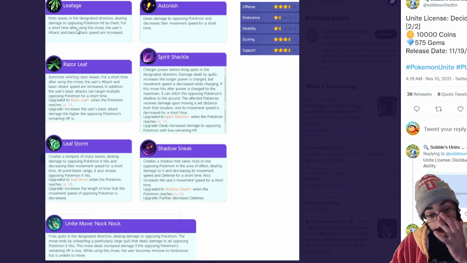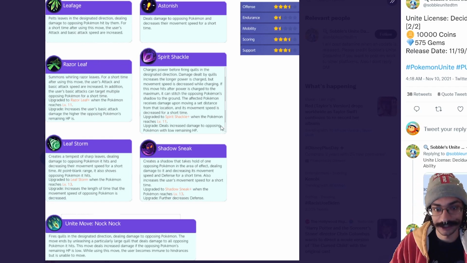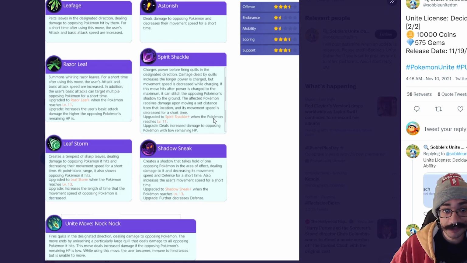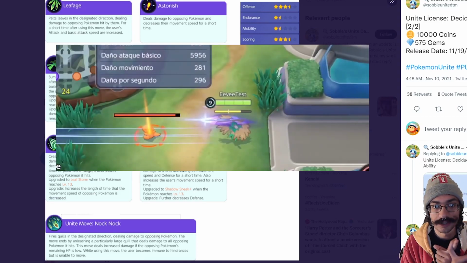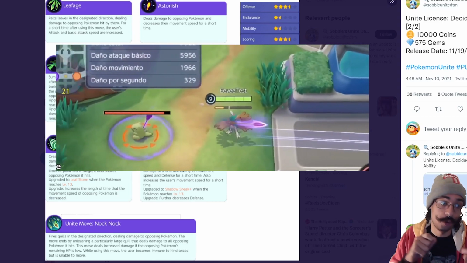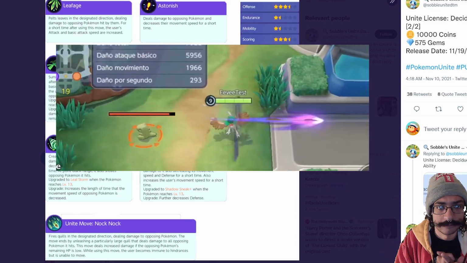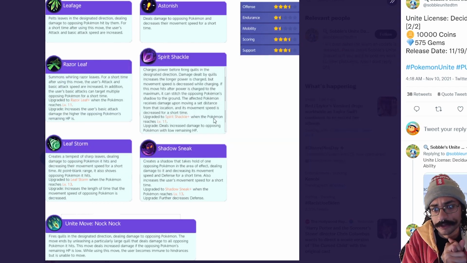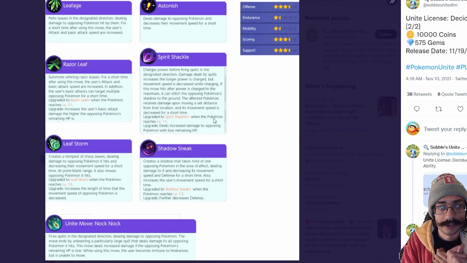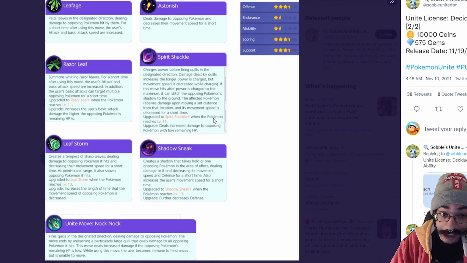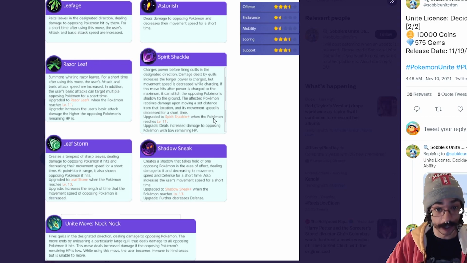Sadly, you have to choose it over Spirit Shackle, which to me sounds like the coolest move in the game, right? It sounds awesome. It charges power before firing quills in the designated direction. Damage dealt by quills increases the power's charge. So you're gonna be holding it like some Hanzo stuff. But movement speed is decreased while charging it, like Hanzo. If this move hits after power is charged completely, it can stitch opposing Pokemon's shadow to the ground. Already sounds crazy as hell.